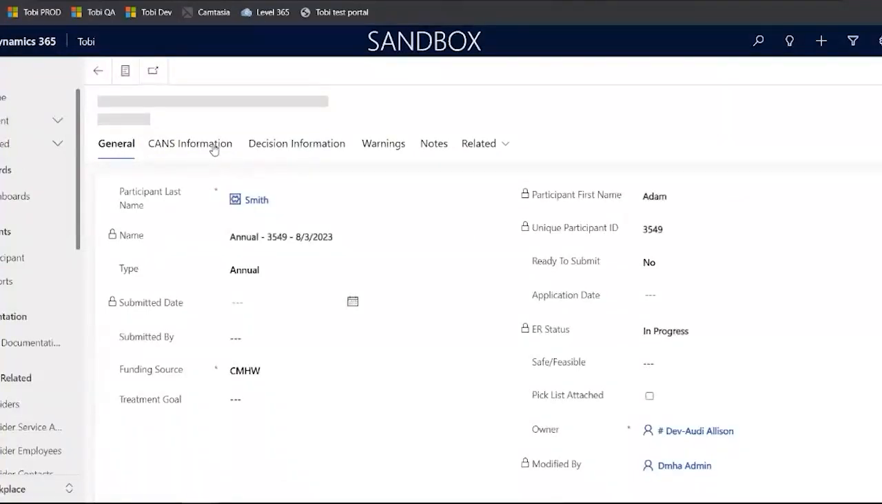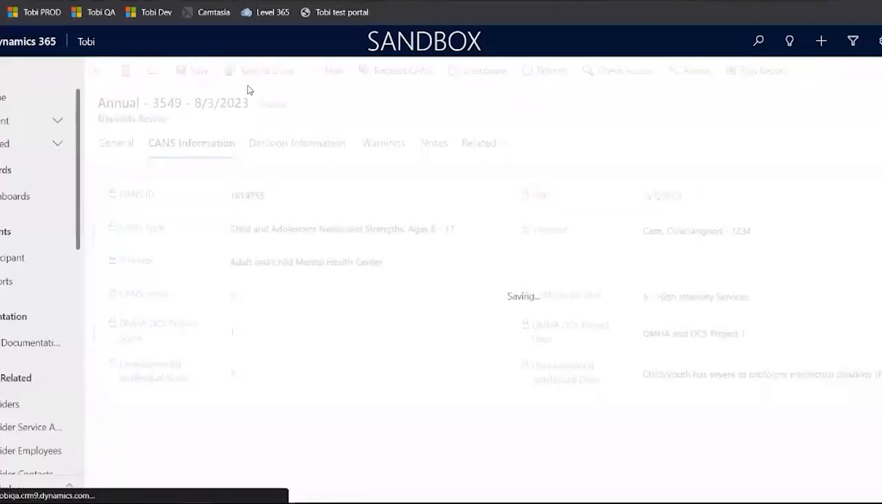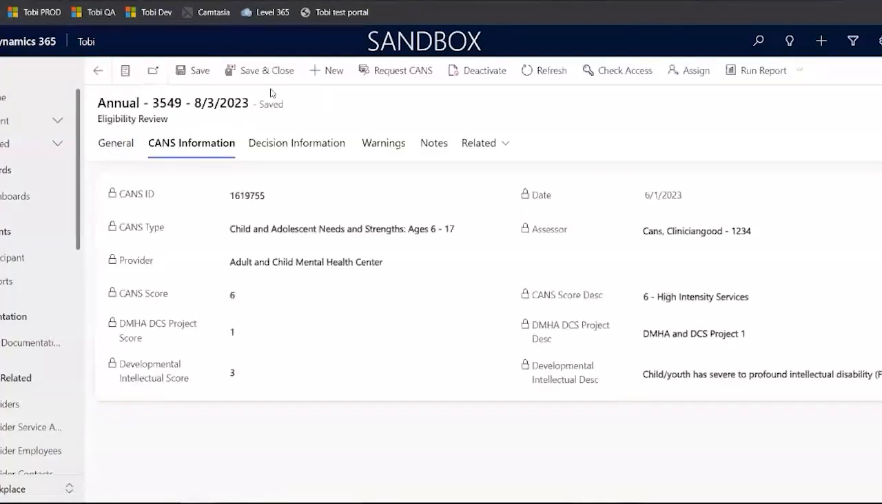Verify that it's here. Verify that it is the correct one that we want to use. And once we have done that, then we can continue, finish the rest of the eligibility review, and submit that to DMHA for review.